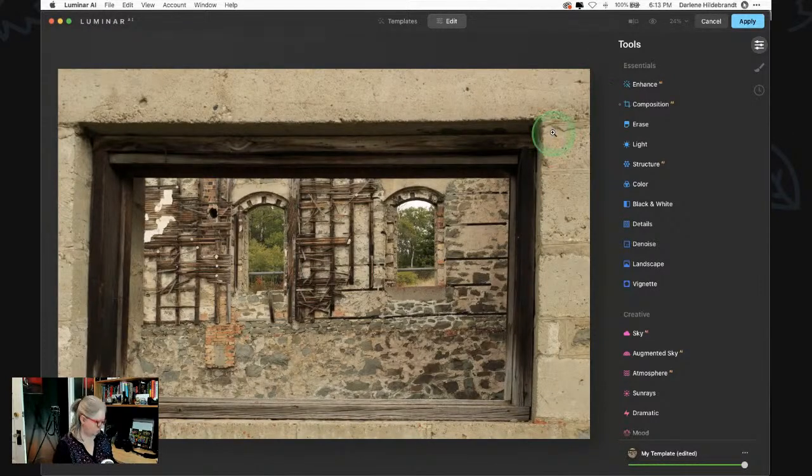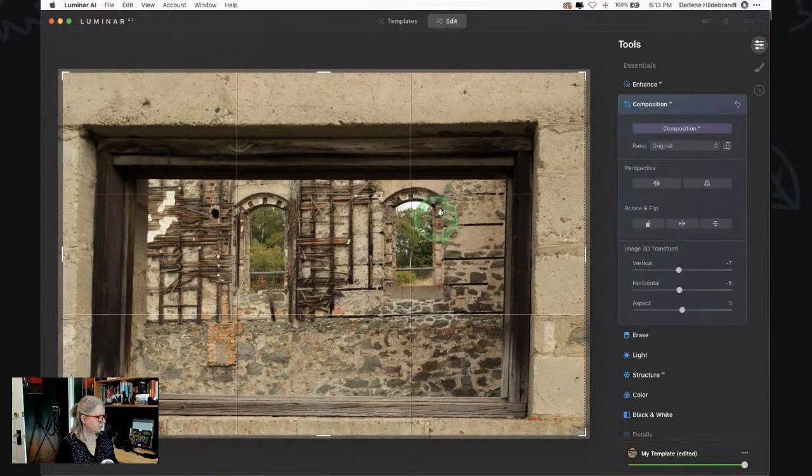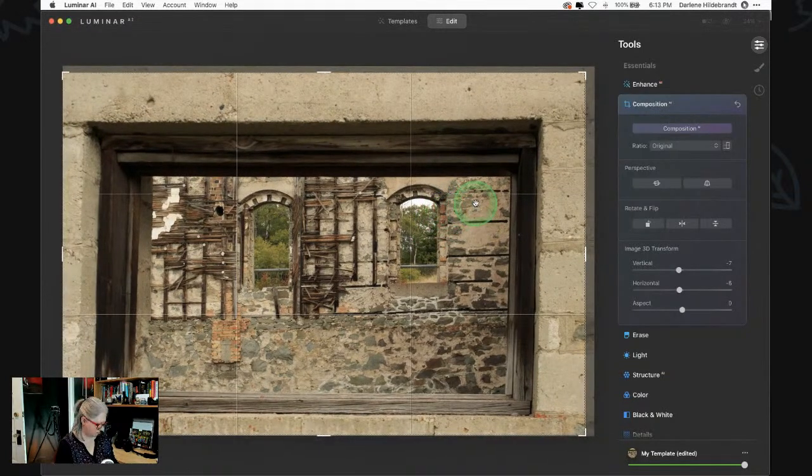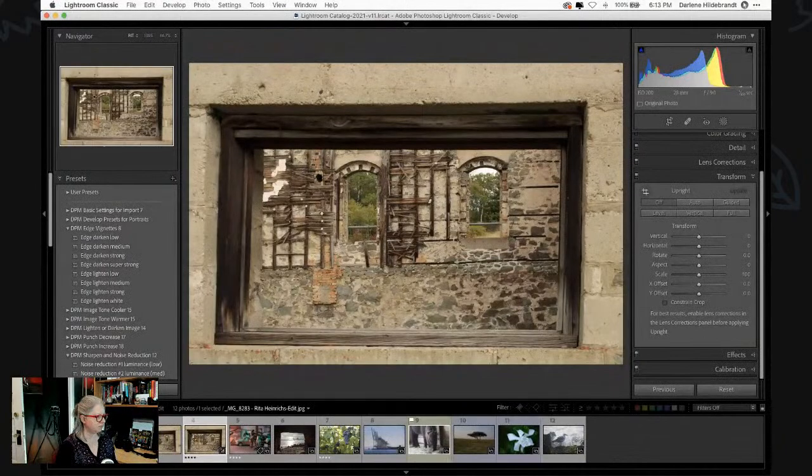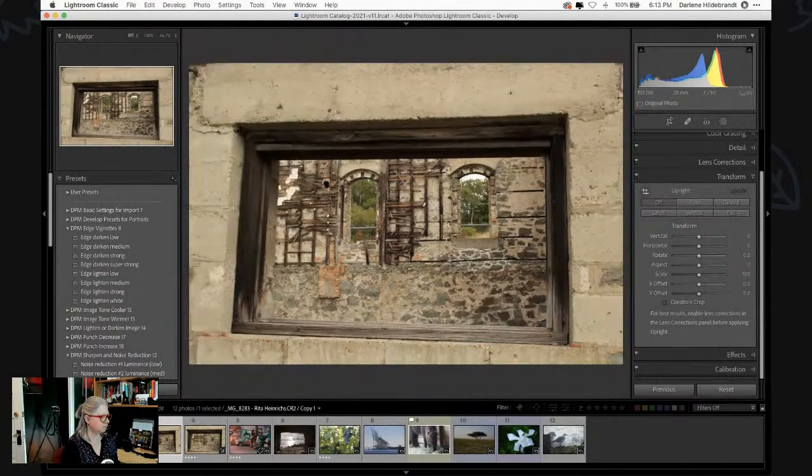Looks a little more distorted to me than I would like to see. And I lost some of the bottom. So let's see how that compares to what we got in Lightroom. Right? But that's the tools that you're going to find. It's under the composition tool, and that's where you want to look for that one. Okay. All right, let's compare.